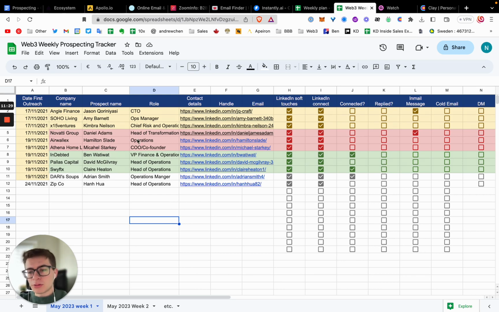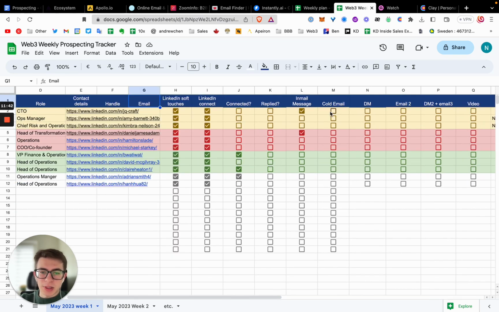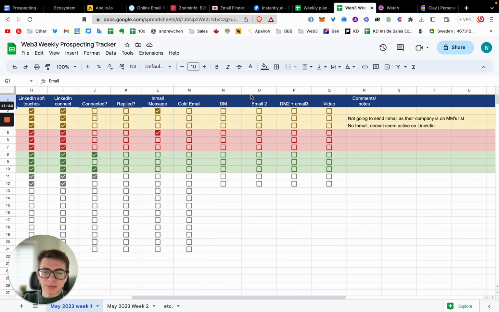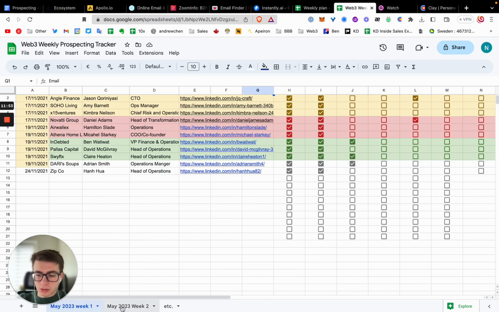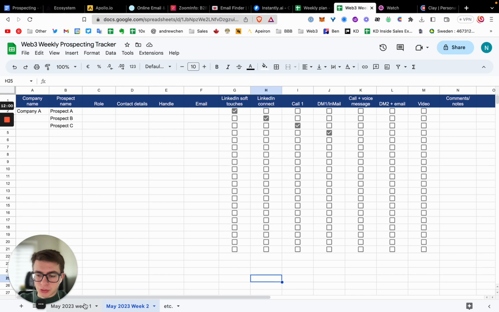So I would recommend you to use this kind of sheet where you have a company, a prospect name, their role, their LinkedIn, their handle, and email. Then you can just track and add stages like LinkedIn, connected, replied, cold email, DMs, DM email, DM to email 3. You can be very creative with it, and you can create as many steps in the process as you wish. So here you can have like May 2023, week 2. You can just go through it and just use it.